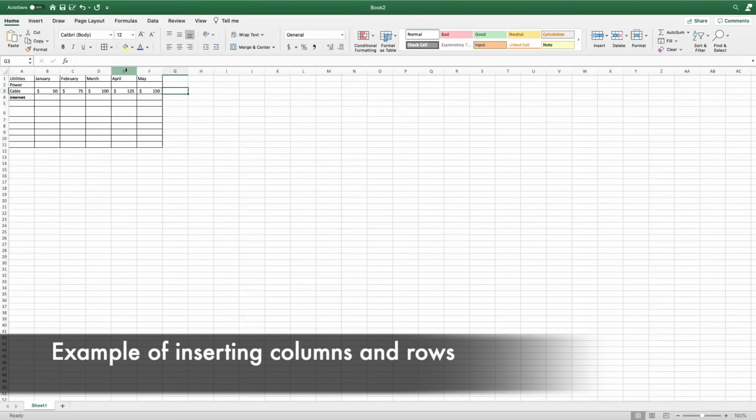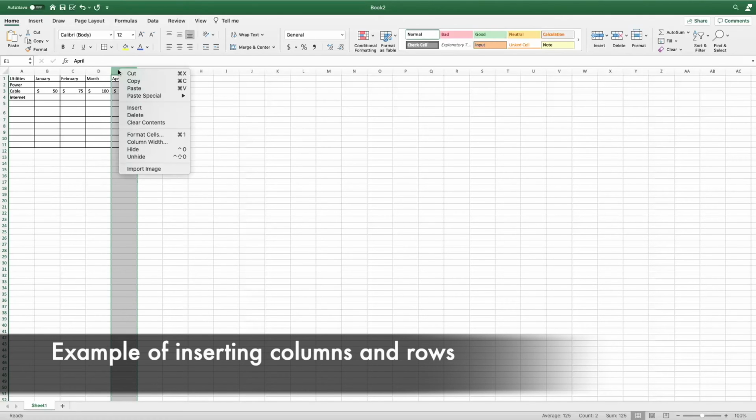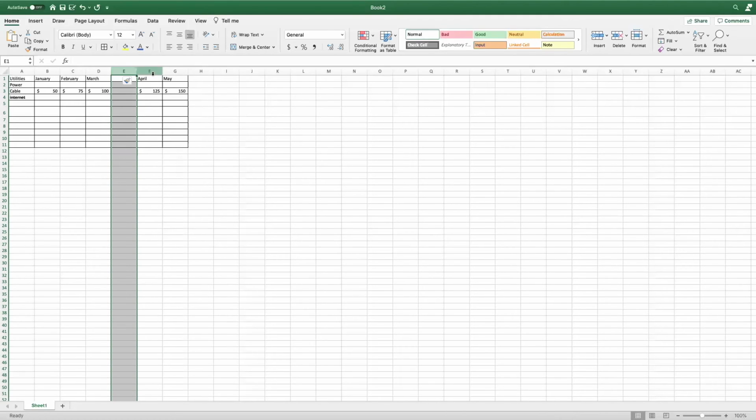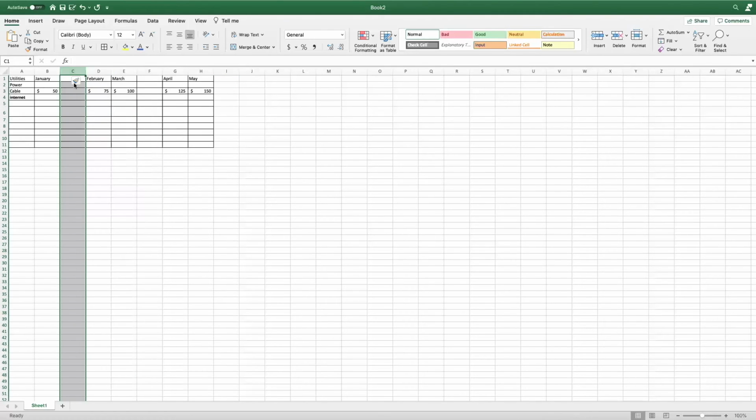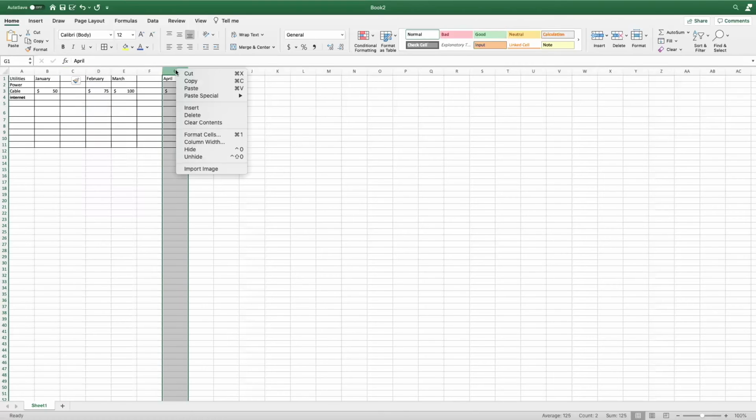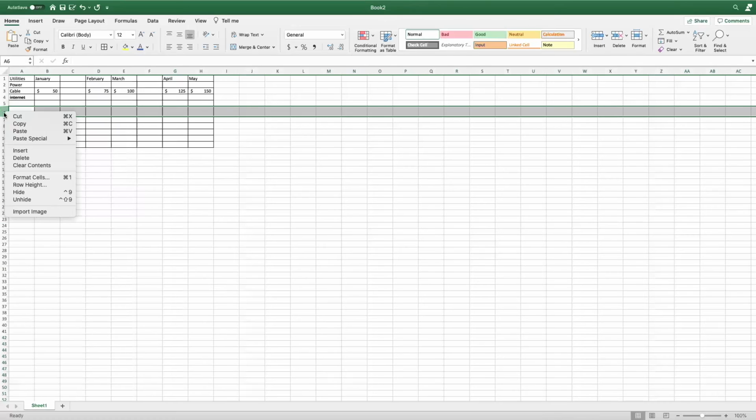So if I just wanted to add a column in between April and May, I'm going to right click on column E and I'm going to click on insert. So in this case, it inserted before what I wanted, but that's okay. Yeah, so inserting is before in this case. I think Google Sheets might be different, so that's why I'm getting confused. But so you can insert a column. Oh, you can also insert a row.